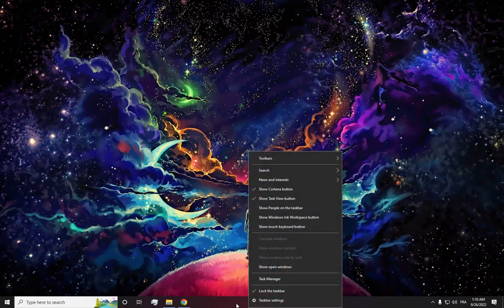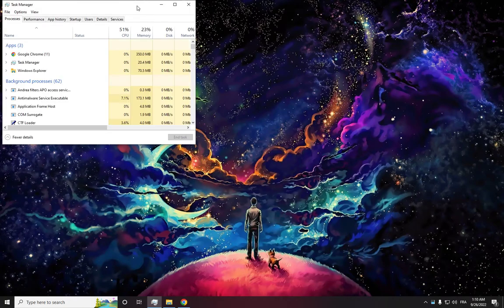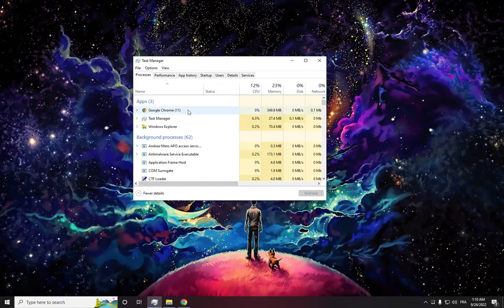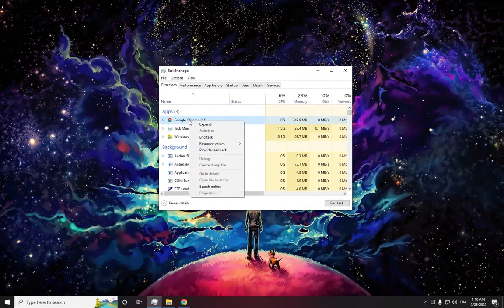go to the Task Manager, this one right here. You will be able to turn off any app you don't work in.